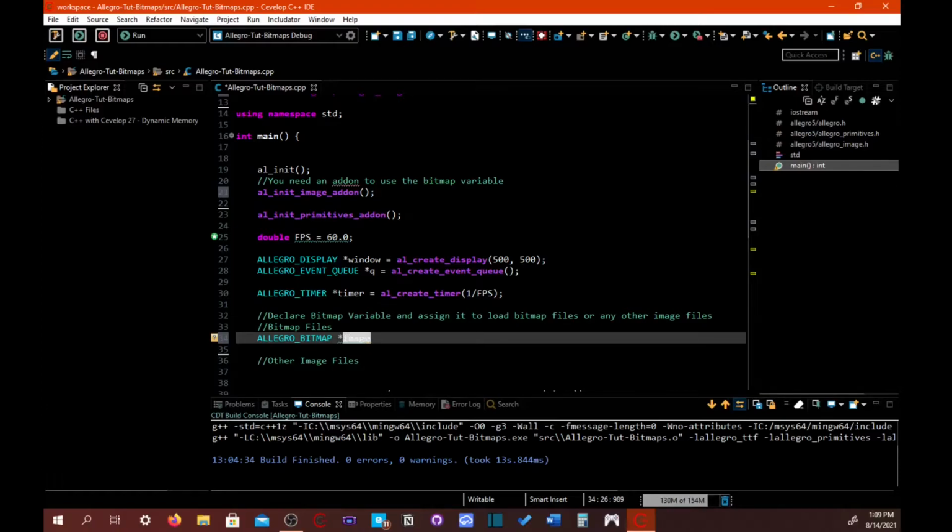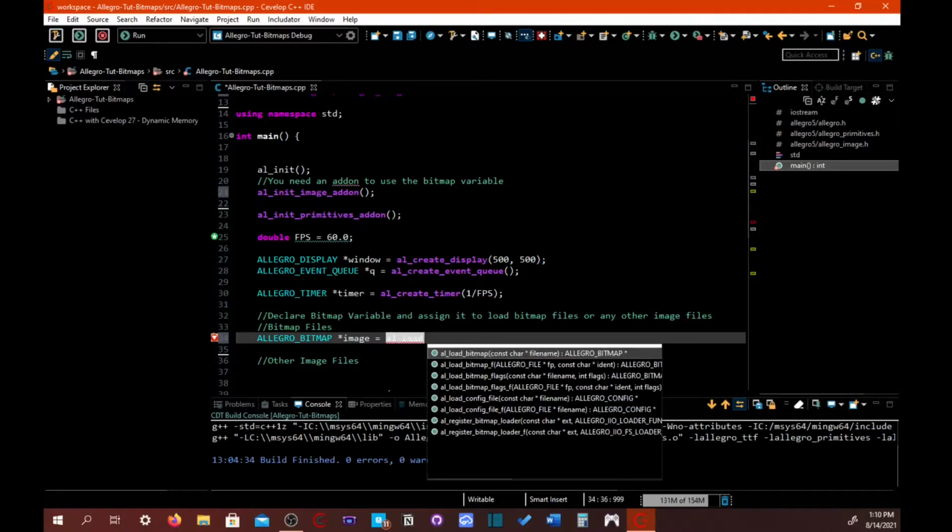And then I'm going to assign it right away. Instead of just putting a semicolon, I'm going to assign it right away in just one line. Let's set it equal to a function that loads the bitmap files, or PNG files or whatnot. So al_load_bitmap.